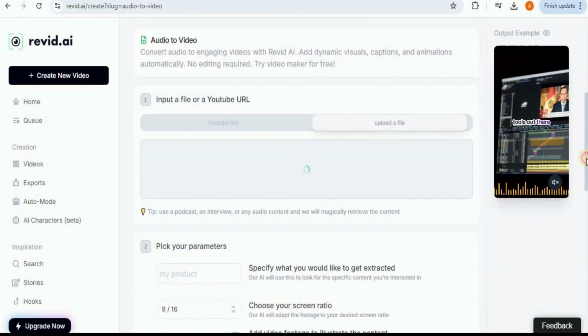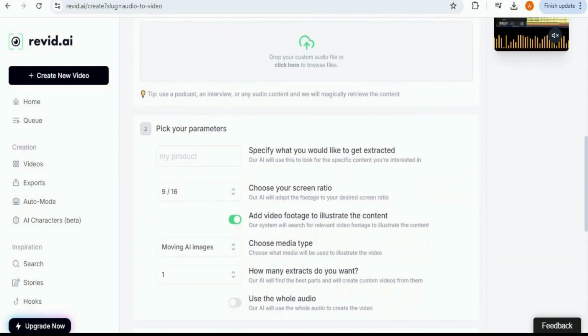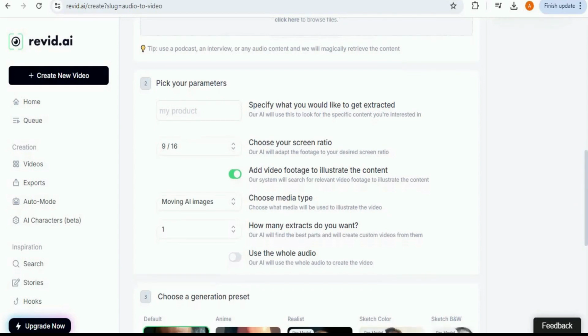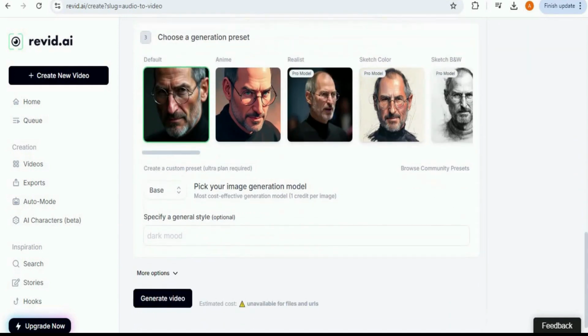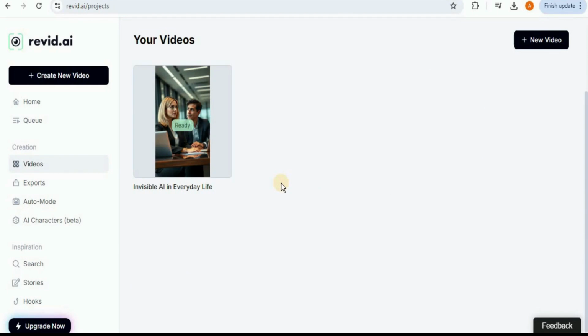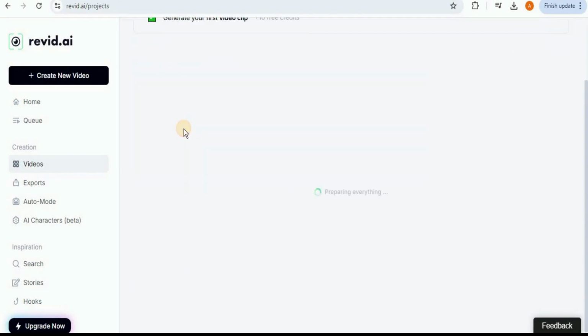And then if you scroll down a little bit, it will ask you to pick your parameters. You have the option to set the screen ratio and you have to toggle this button and turn it to on to add video footage to illustrate the content. Then if you want the moving images, you can do that too. How many extracts that you want or use the whole video, you can set all of these parameters. And once you are happy with it, simply click on generate video. And in about a minute and a half, it has generated the video for us. So let's quickly go ahead and view it.